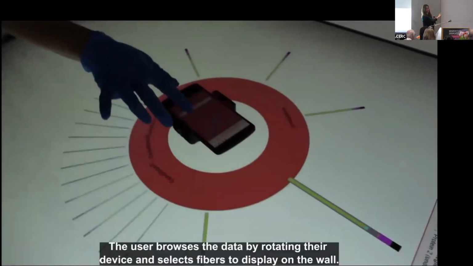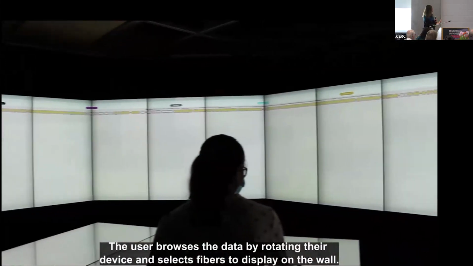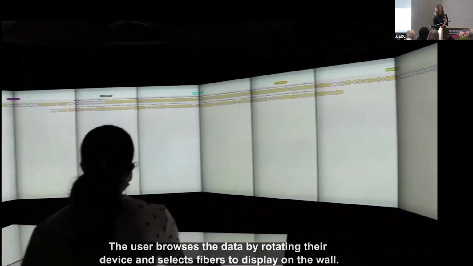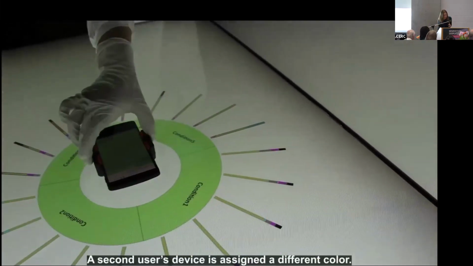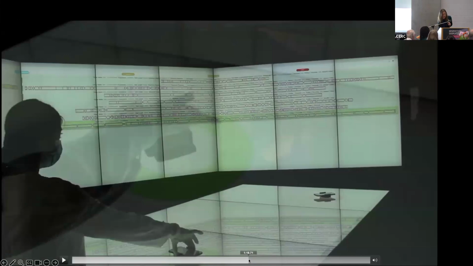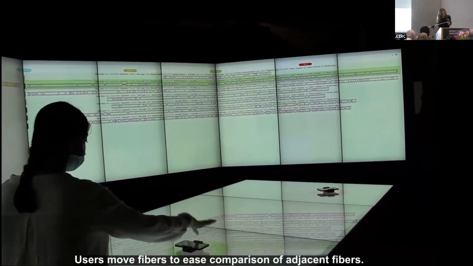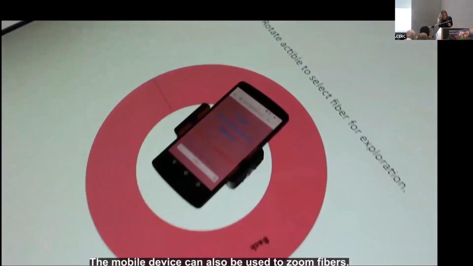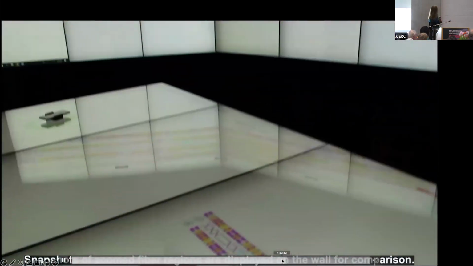So in her case, these are DNA fibers from microscopy experiments. And I'm not going to go at all into the particulars of her research field, since that's not the point here. But the researchers can bring these to the table, look at different data sets, and then as they move through the data and select data, they can throw them up on the wall where they get a much more detailed view. They can also zoom them. Yeah, they can bring them down on the table, take a much closer look.